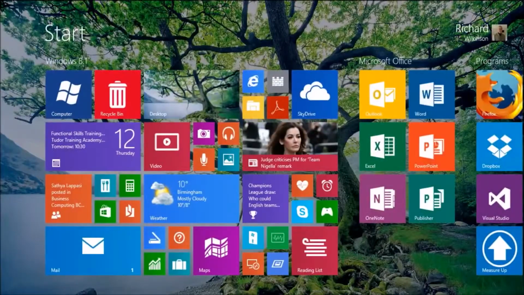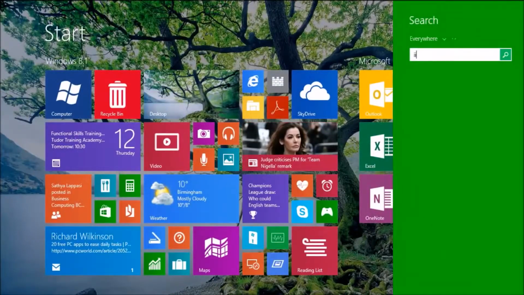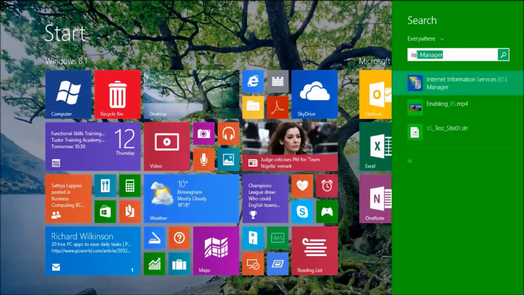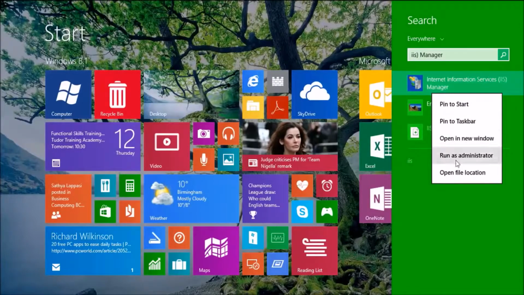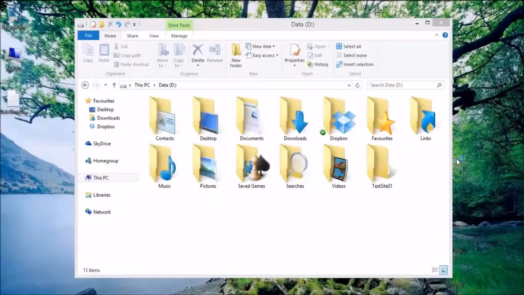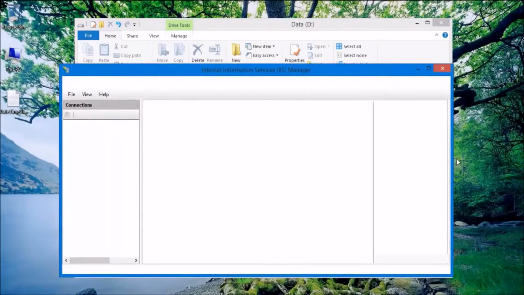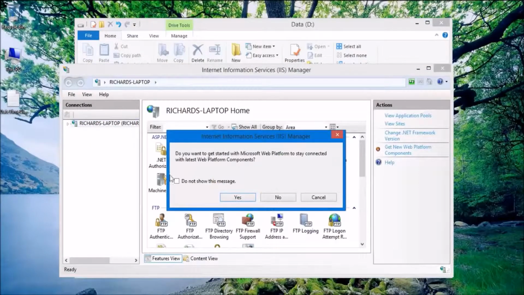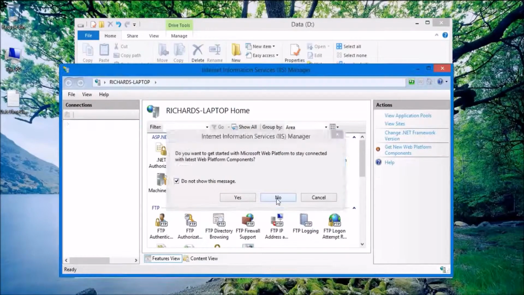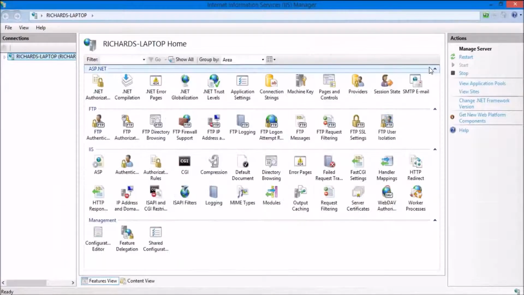The next thing I'm going to do now is open up IIS, Internet Information Services Manager. I'm going to run this as an administrator, so I'm going to right click on this and run as administrator. It's asking me if I want to update it, which I'm not going to at this stage. So just to maximise, this is the IIS landing page.